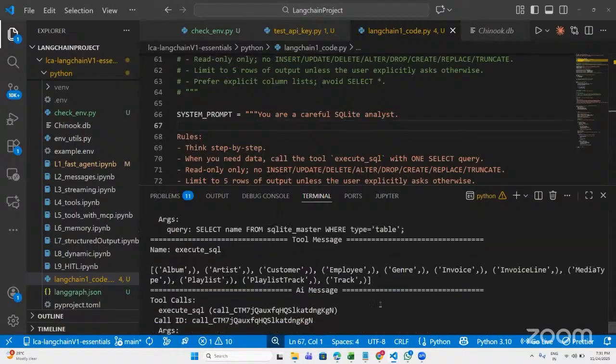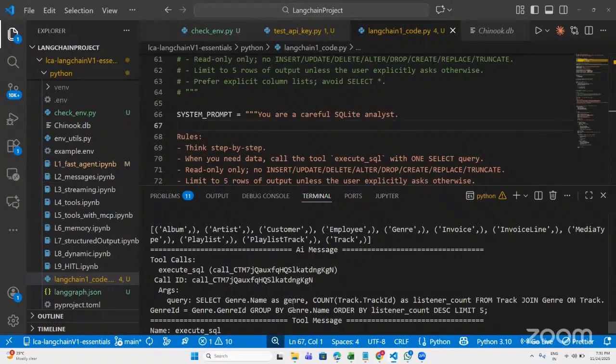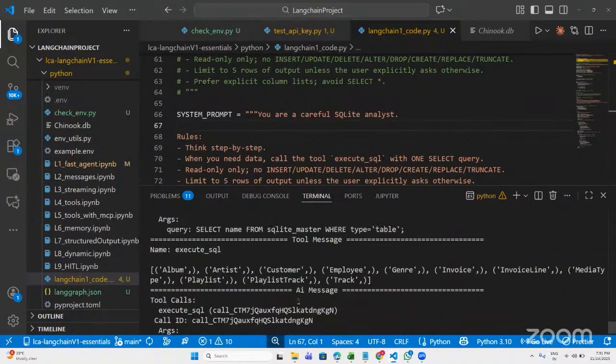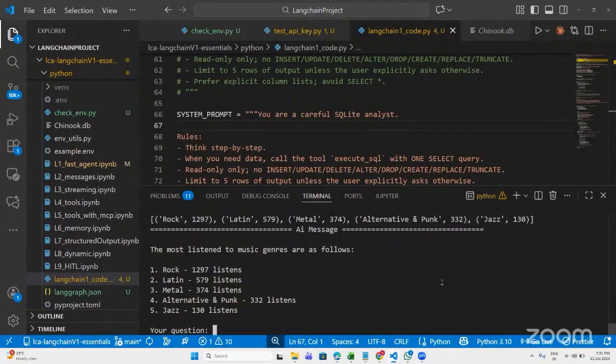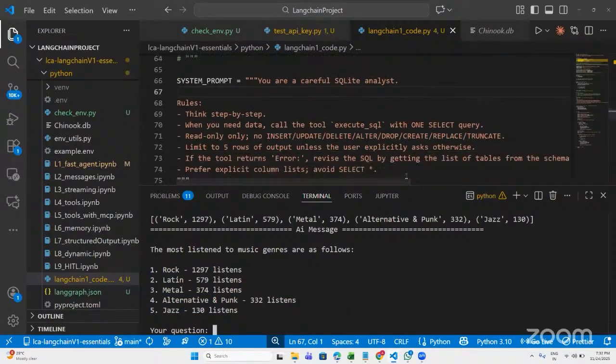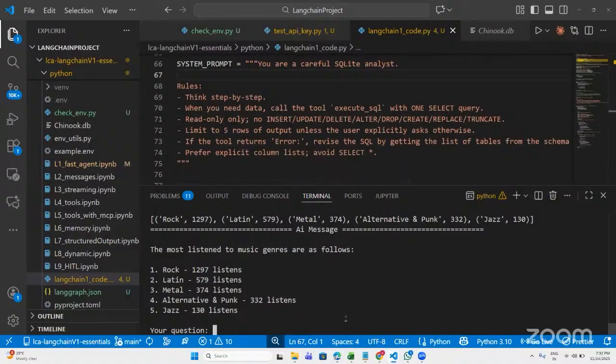It made a query to get all the tables, and then it selected the particular table, because out of these tables it figured out which has the right information: genre name as genre, and count of track as listener count from track. It joined both these tables, got the data out, and answered the question. Isn't that beautiful? Earlier it just gave up, but now it has got the results because I updated the system prompt. That's the power of your system prompt. If you can tell it exactly how you want it to behave, it will behave exactly that way.